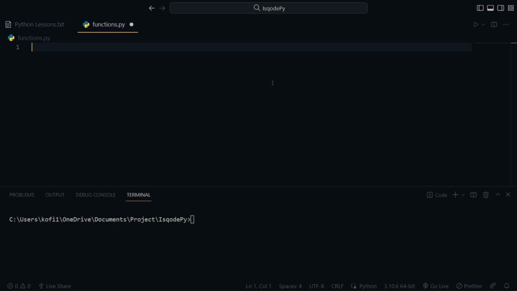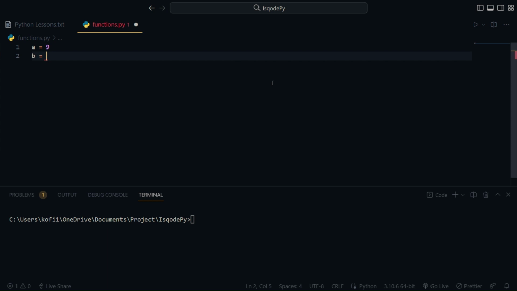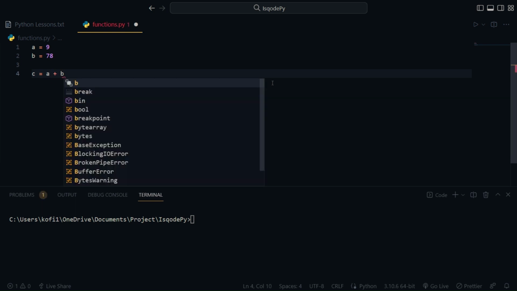As concerned with the previous video, with the introduction to function that we did, we learned so many things. But I want us to take a closer look at how we write our mathematical operations and how we can redefine it with functions. You see, the traditional way is a is equal to 9, then b is equal to 78, for example. Then we say c is equal to a plus b.